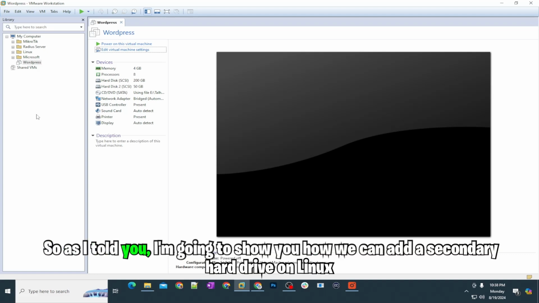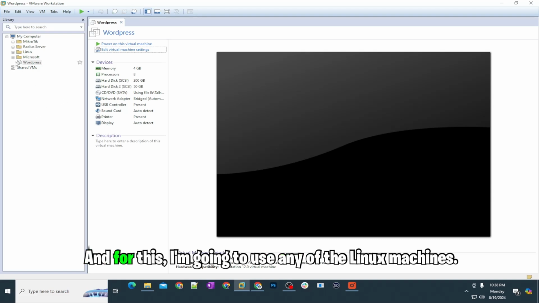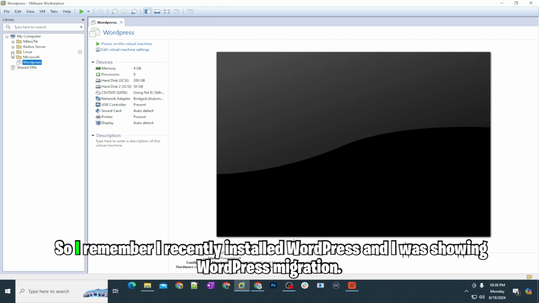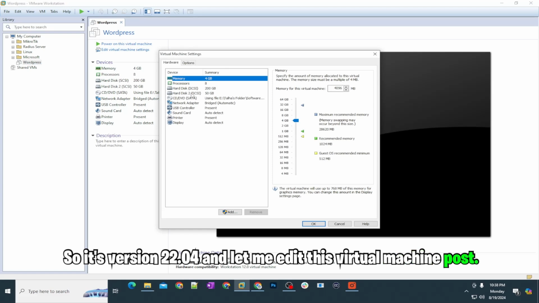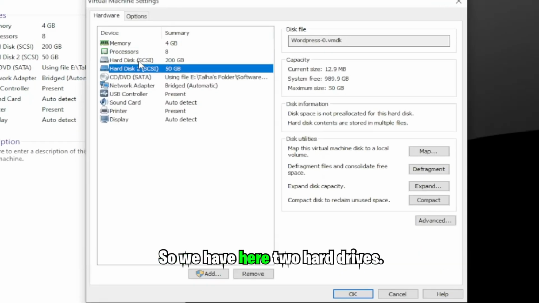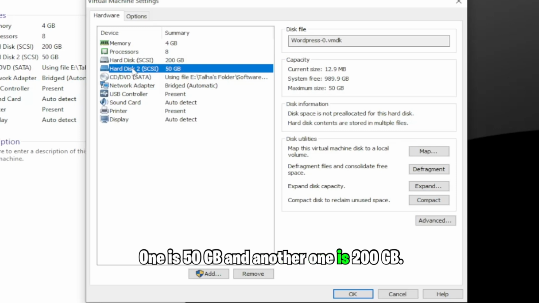So as I told you, I'm going to show you how we can add a secondary hard drive on a Linux server. And for this I'm going to use any of the Linux machines. I remember I recently installed WordPress and I was showing WordPress migration, so it's version 22.04, and let me edit this virtual machine first. So we have here 2 hard drives. One is 50 GB and another one is 200 GB.